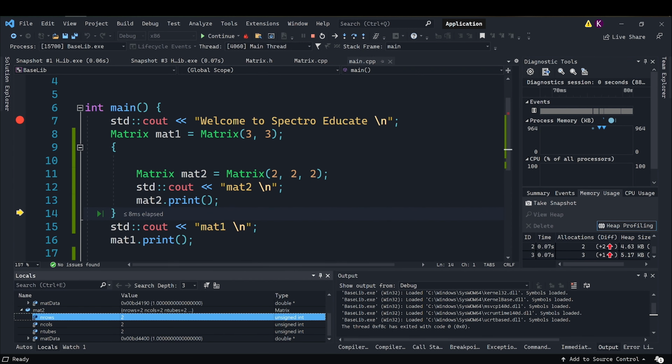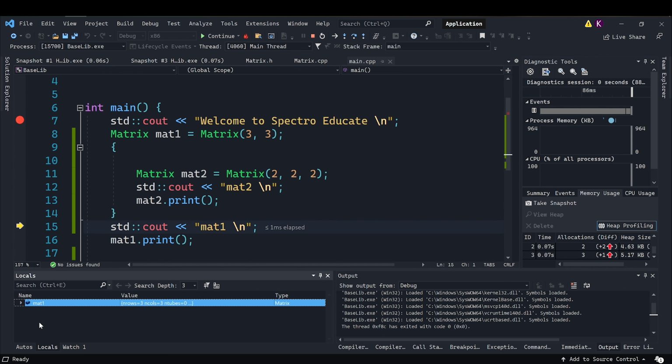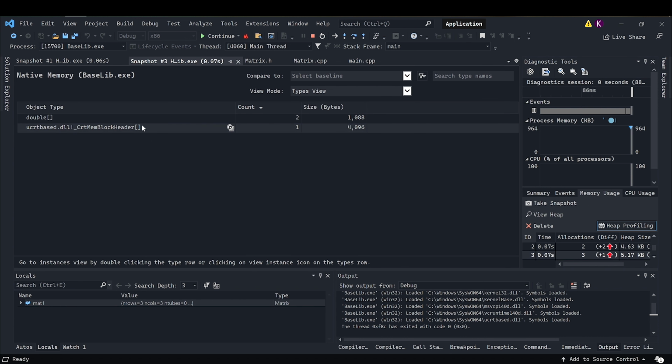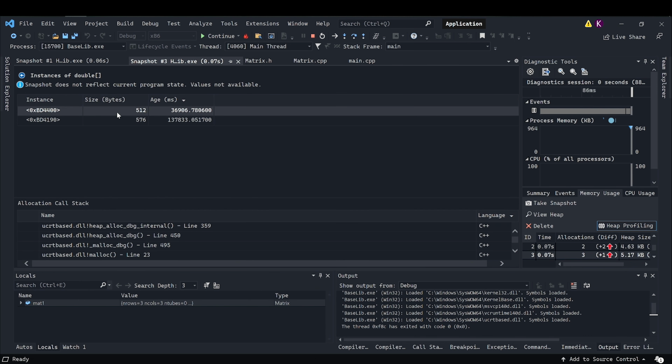So let's leave this particular scope. On the bottom left, we can see that our mat2 data is no longer available, meaning that it has gone out of scope. But let's take a snapshot of the heap and check whether it's still present there. We still have the number of double arrays as 2, and when we double click on it, we can see that the data is no longer accessible even though it is still present because we did not deallocate it properly.